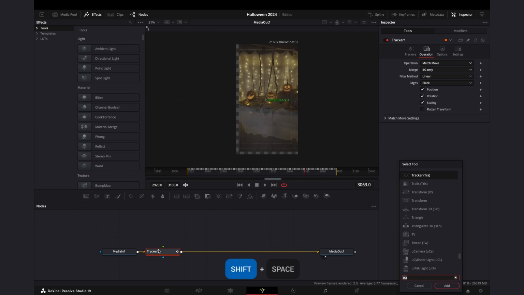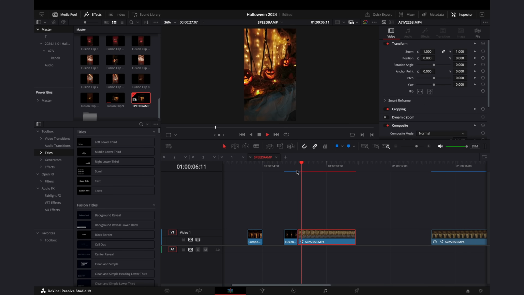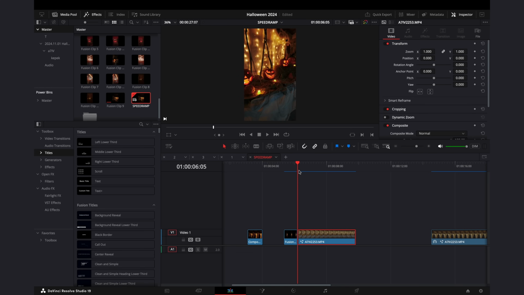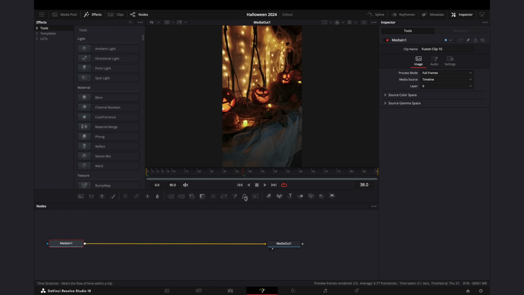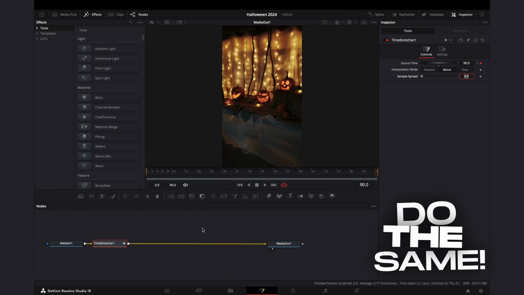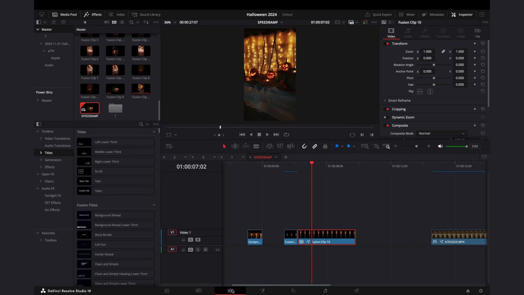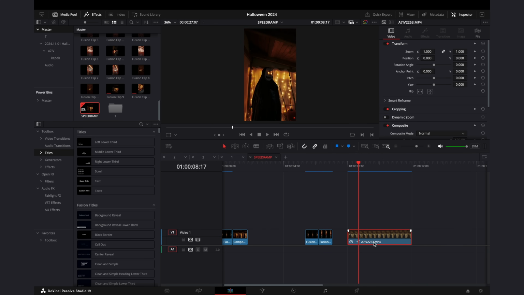Press Shift plus space and transform. We have this really nice stabilized effect. Then we should go again and make a new Fusion clip. Go back to the edit page, make a cut, delete the rest. It looks already really nice in my opinion. Let's make it with another one, like this one.